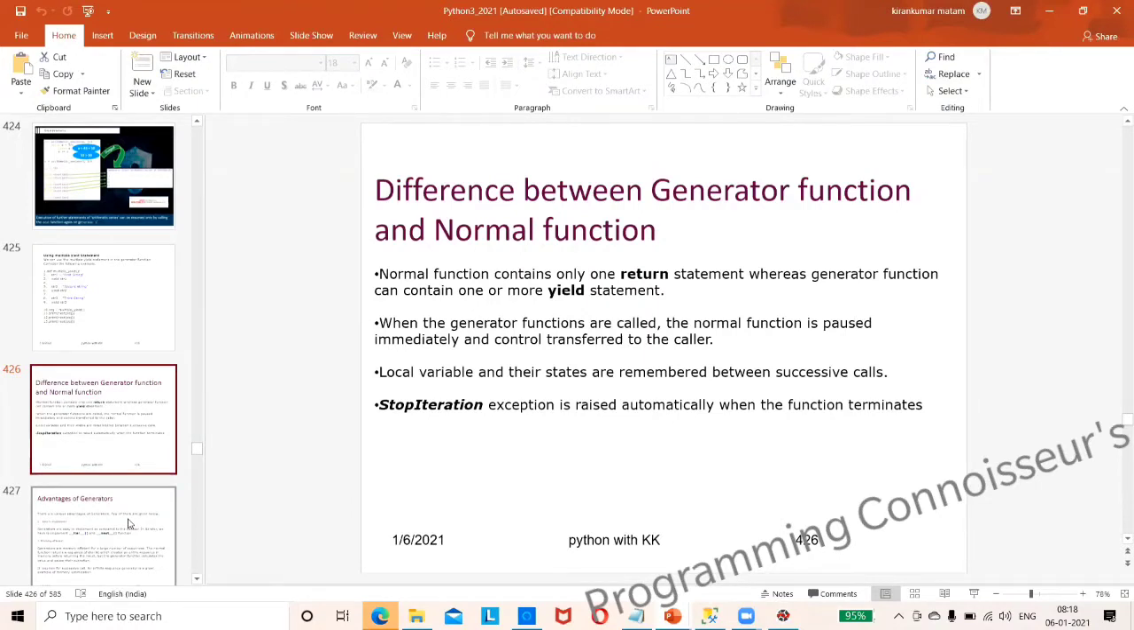We can have both generator functions and normal functions. Whenever a generator function is called, normal function execution is paused and control is transferred to the caller. I'll show you how. And local variables and their states are remembered between successive calls. I'll show you how it remembers, and how StopIteration comes as well.